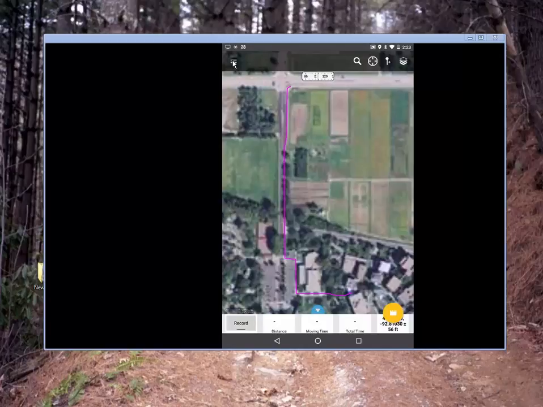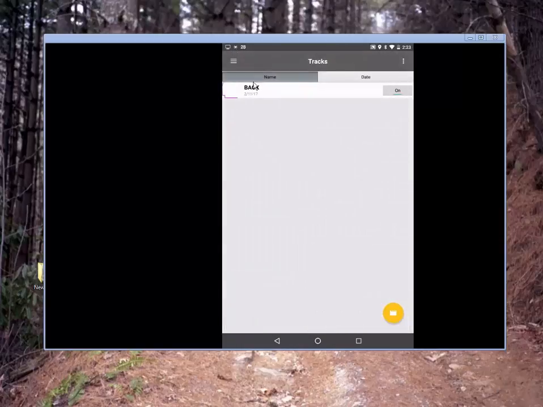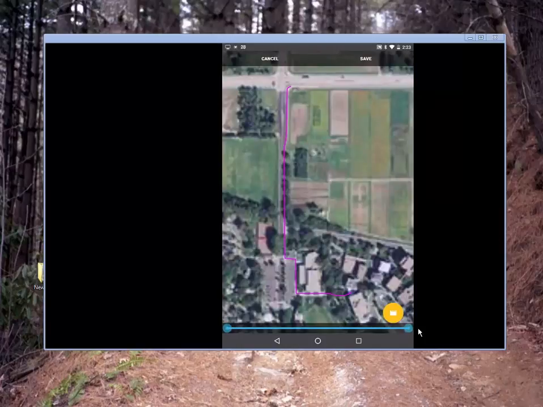There's sort of an interesting way you can edit if we go up to the touch here at the three lines and pick tracks. So we're picking tracks, and once we pick tracks, we pick back, and we select our edit option. So I'm selecting the edit, and you'll see I've got a slider bar down at the bottom here and the visual display of my track.